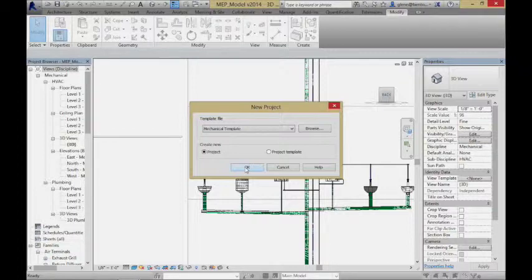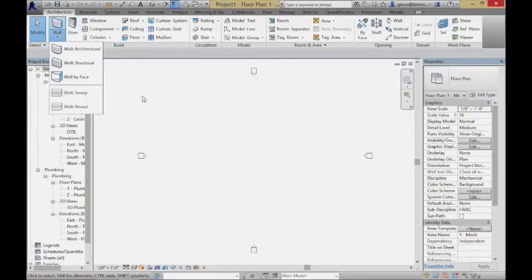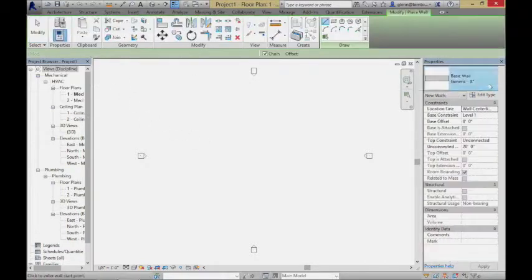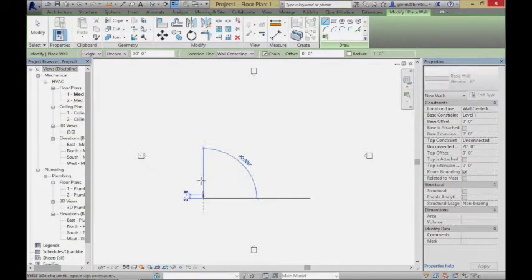Okay, so when you're doing this kind of work, one of the critical things is to give it a nice library full of stuff to work with so it can try to do the auto routing. Okay, as much as possible, yeah, that actually helps it out quite a bit. So we'll say mechanical template. I'm just going to create a basic wall over here right now. It could be just the generic wall, or it could be a more interesting wall.